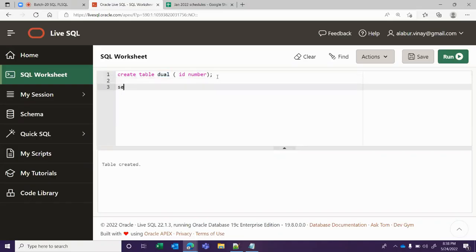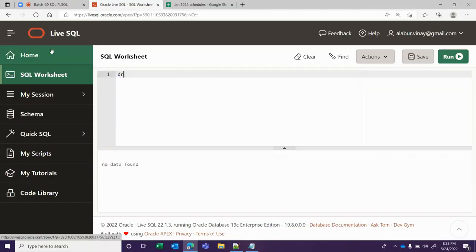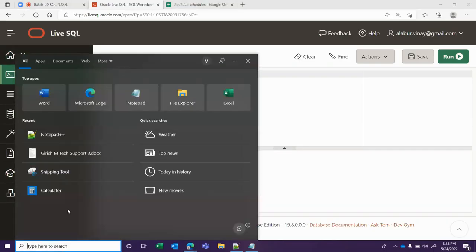Now let's see what happens. You can create it, but you need not worry, because the dual table is already present. There is a whole concept called synonyms, which I will tell you later. That is a big topic. Even I learned something about it. If I start explaining that, you probably will not understand. Okay, you asked, so I'm telling you.